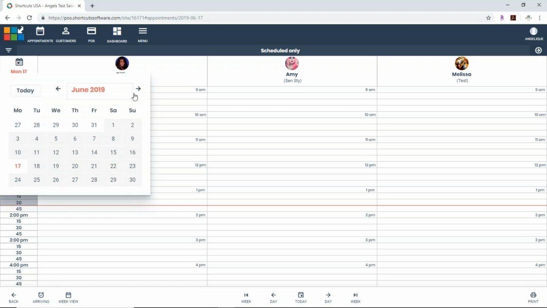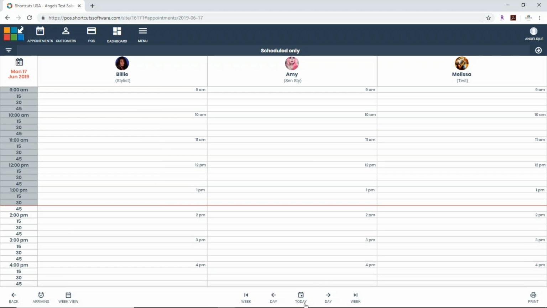So I can click on that and I can go back or forward with my month. Down at the bottom, I've got today, I've got the day navigators, and the week as well. So again, just like your Fusion appointment book, you've also got the week view down at the bottom.